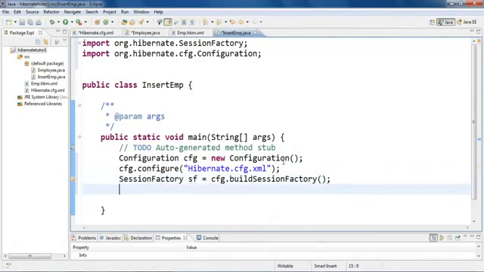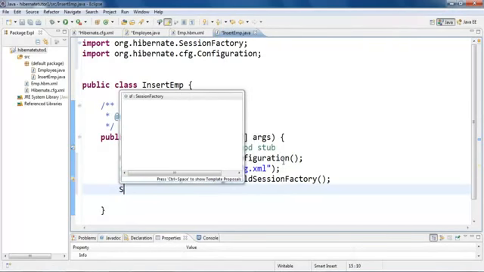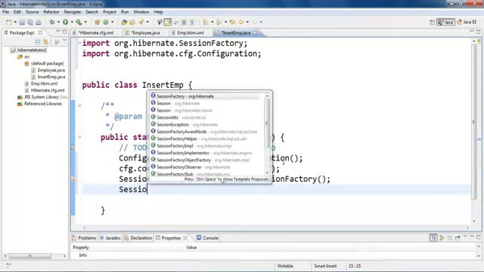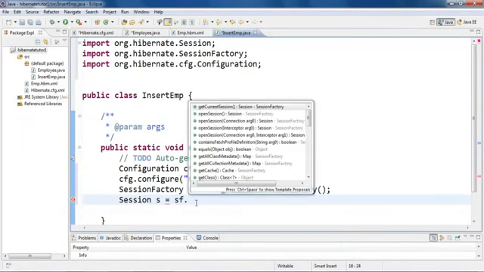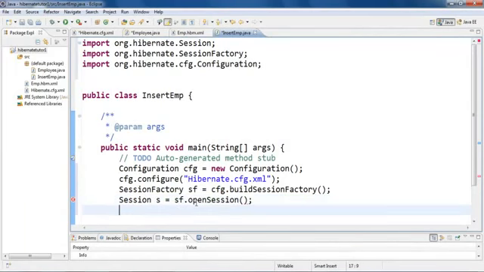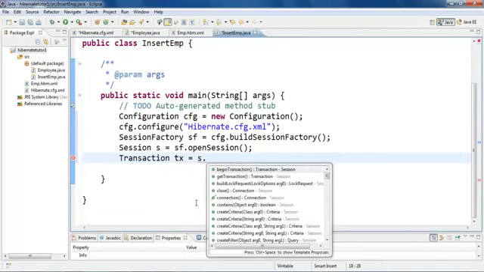Then using this session factory object, I create a Session, sf dot openSession. There are many Session classes; we use the org.hibernate Session, not the classic one. Alright, Session s equals sf.openSession(). Then finally you have a transaction: Transaction tx equals s.beginTransaction().